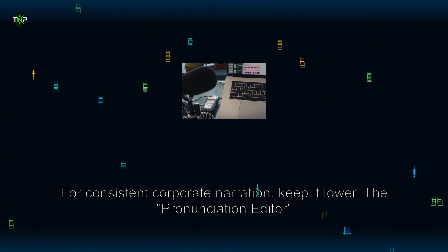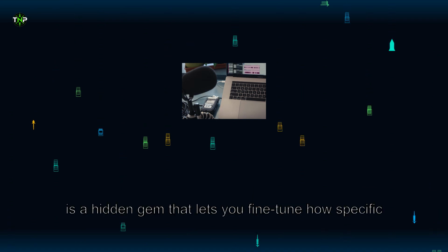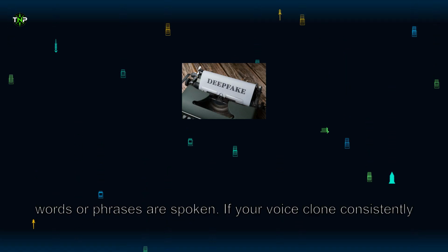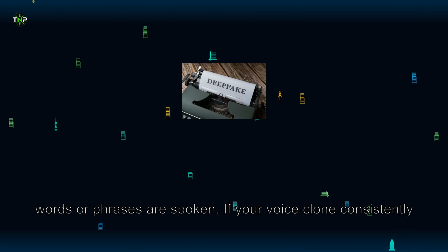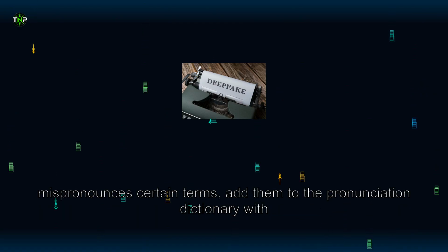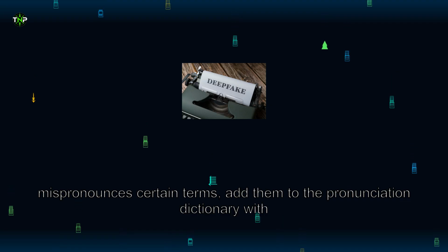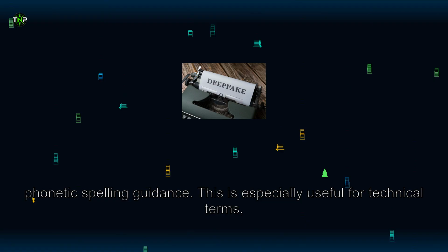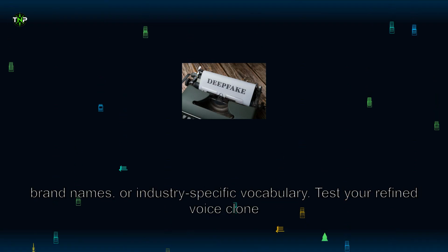The pronunciation editor is a hidden gem that lets you fine-tune how specific words or phrases are spoken. If your voice clone consistently mispronounces certain terms, add them to the pronunciation dictionary with phonetic spelling guidance. This is especially useful for technical terms, brand names, or industry-specific vocabulary.